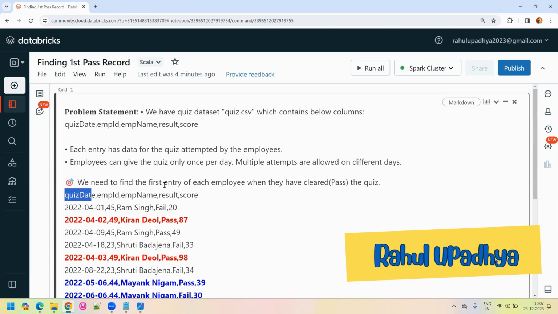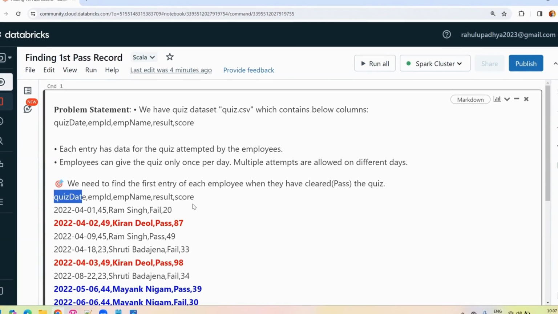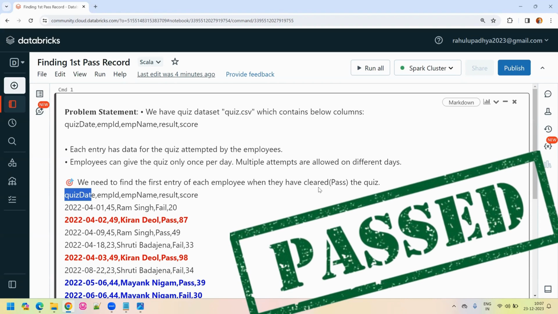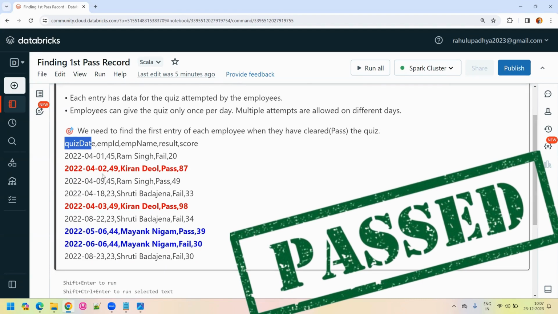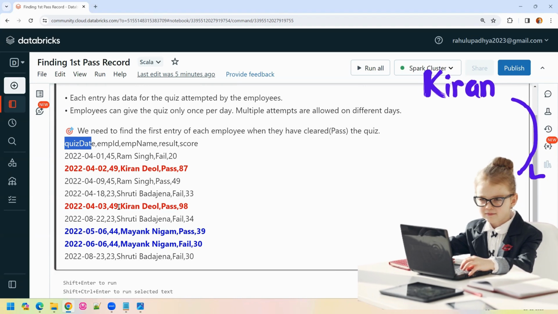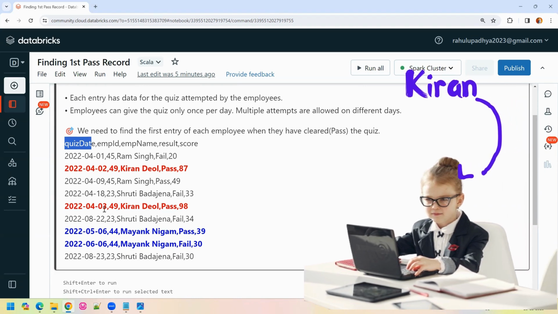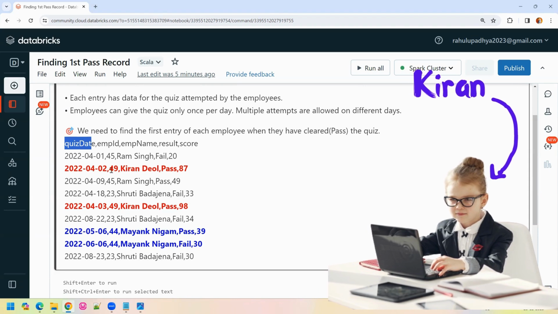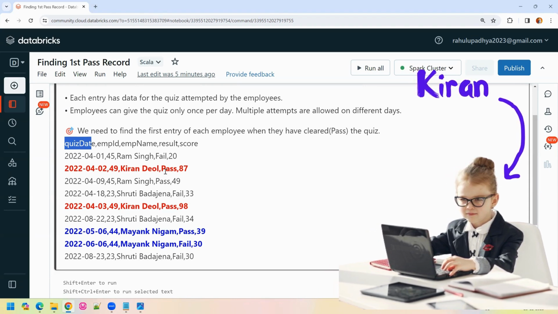Now, as part of this problem, we need to find the entry wherein the employee has passed the quiz for the first time. So if we see the sample, for example, let's consider the employee Kiran. Kiran has attempted the quiz 2 times on 2nd April and 3rd April. First time on 2nd April, Kiran has passed the quiz, and on the second attempt also she has passed the quiz. So in this case, we are looking for the first entry of 2nd April.